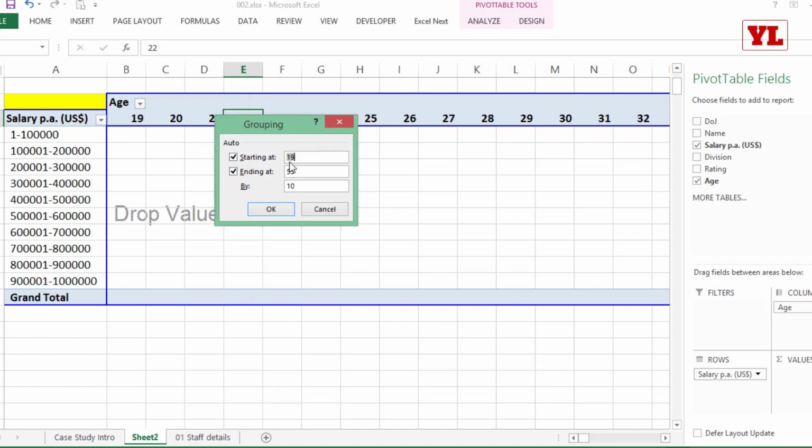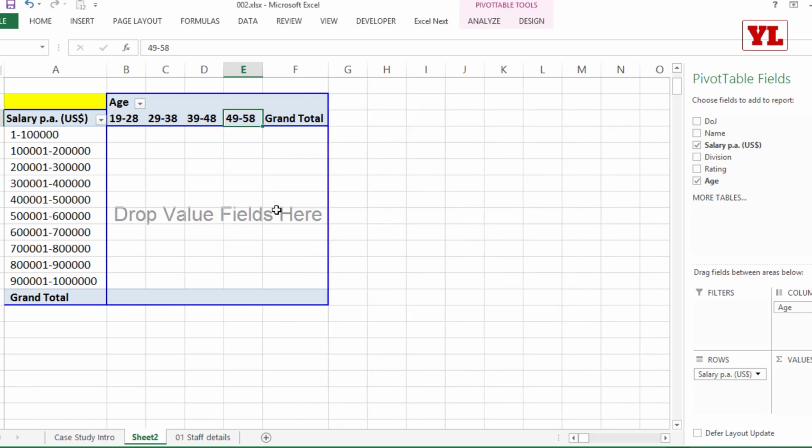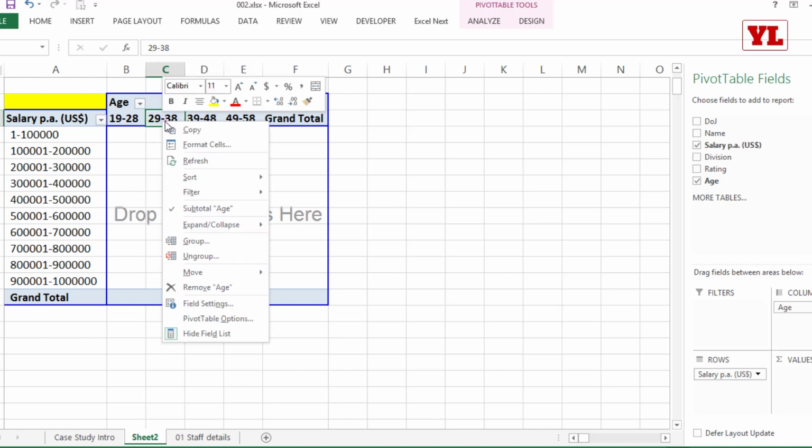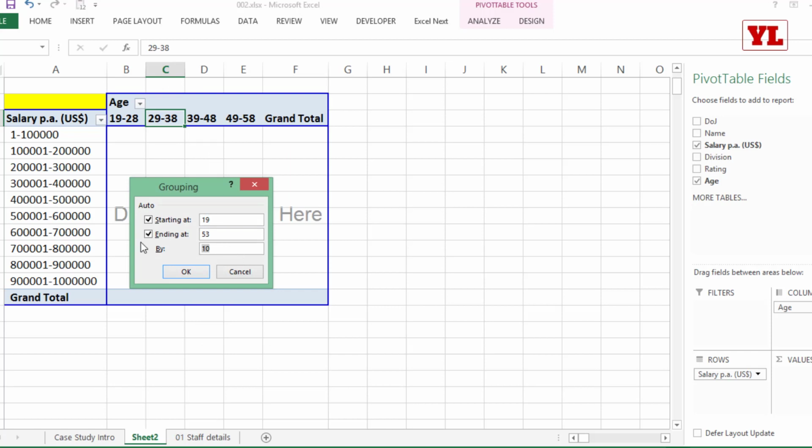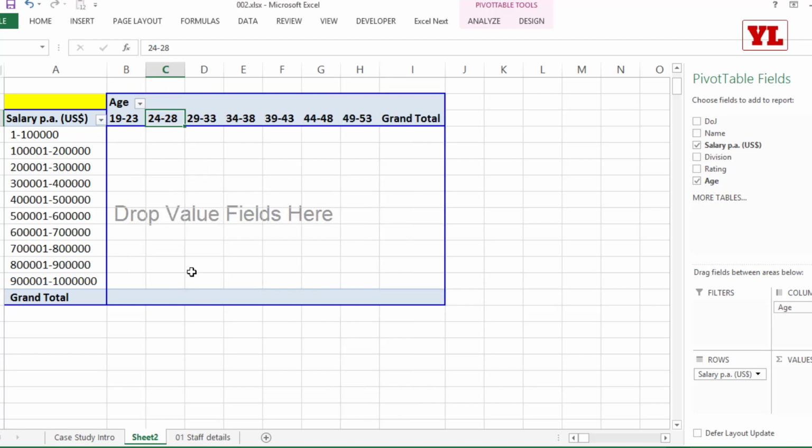It says starting 19, which means the minimum age in the organization happens to be 19 and ending at 53. So as I press OK, the intervals, it has been classified in 10. If I want to change the interval, right click, group again, and then the interval, let me make it 5. Okay, so you have more intervals this time, 19 to 23, 24 to 28, both inclusive, 29 to 33, and so on and so forth.